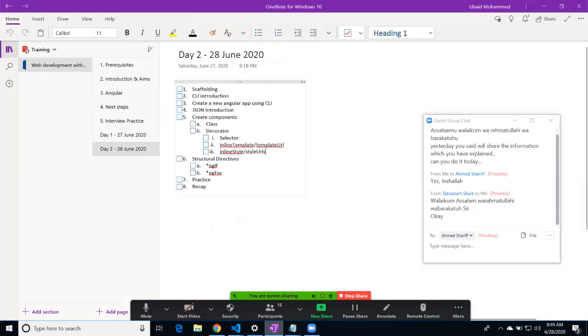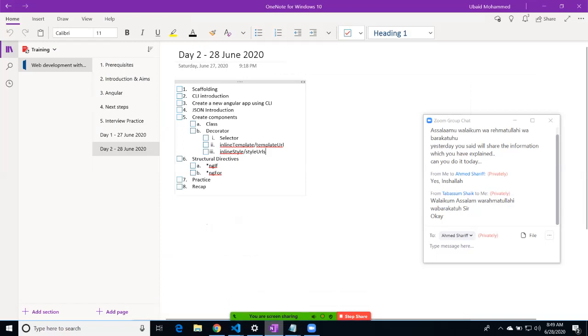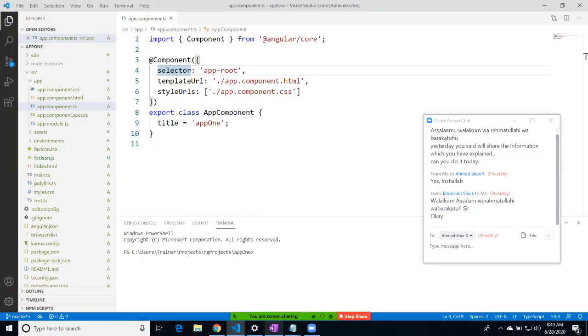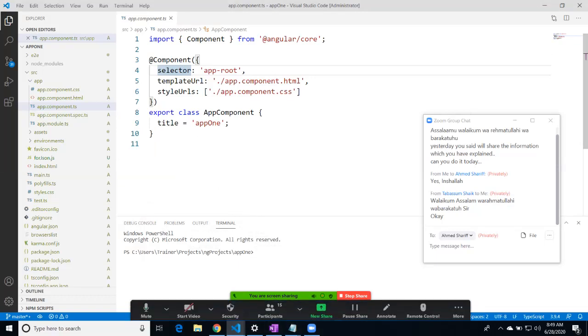Let me refer to today's agenda just to make sure that I am not drifting someplace else. So at bare minimum it needs three properties.